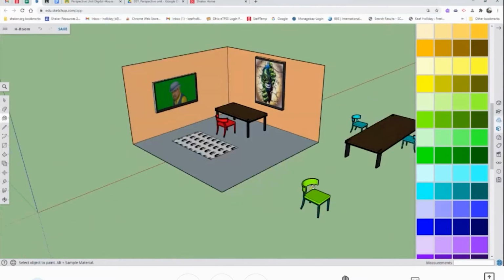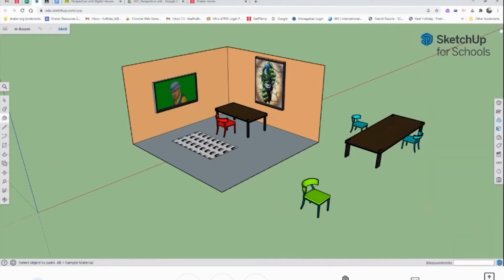Now, what I want to talk about is developing a room with some cool ideas. One of the safest tools to be in when you're developing a room is the select tool, and that's the arrow. You can also use the space bar to get to the select tool.